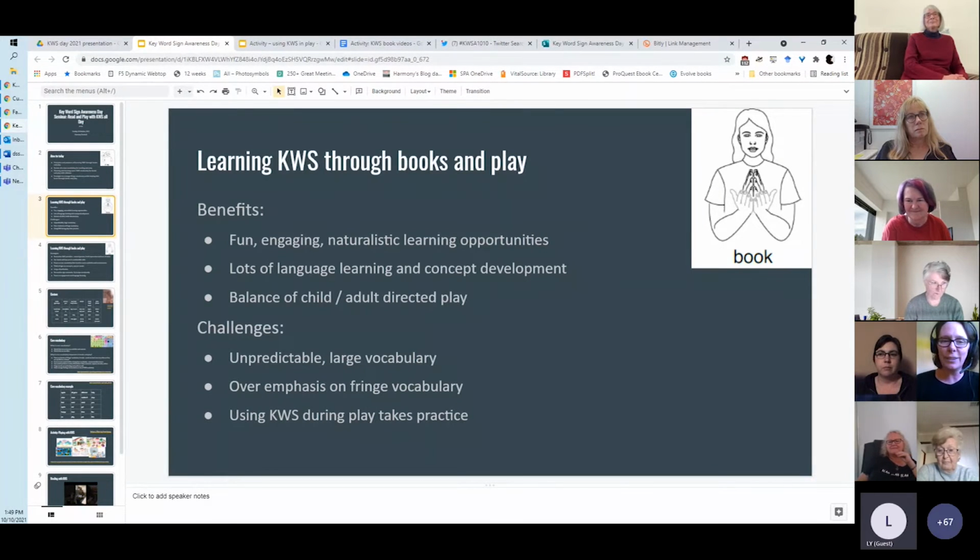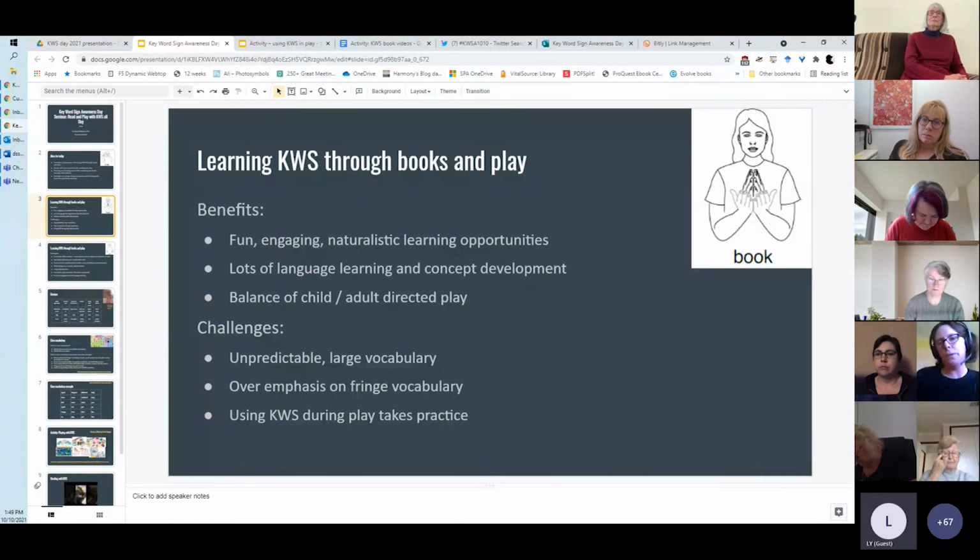Okay, this could have some vocabulary that I don't know much about in terms of keyword sign, but how do we roll with that? And there could be this pressure to use a large vocabulary. If your play has open-ended vocabulary, you might feel pressured: God, I've got to know all these signs before I can read this book or play with this stuff. That can be a bit of a barrier.